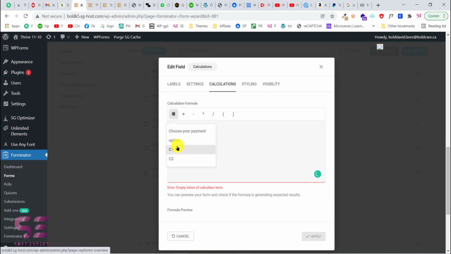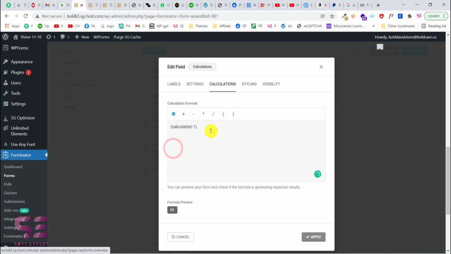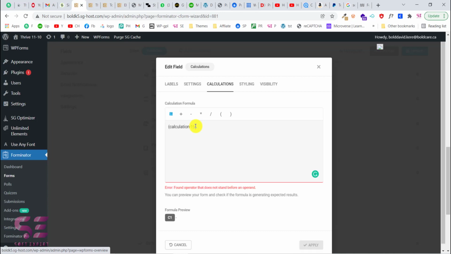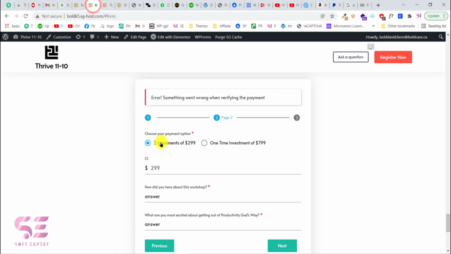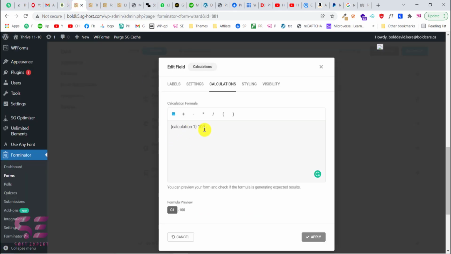Then I can choose the calculation fields only. Okay, so the calculation fields, one is C1, one is C2. I have created these, so I can choose this and I can apply formula on this. For example, calculation value minus 100, something like this. So now if I have a value of 299 here, then this will minus 100 from this and will calculate it over here. Now why we need this? Because we need this inside the PayPal integration.